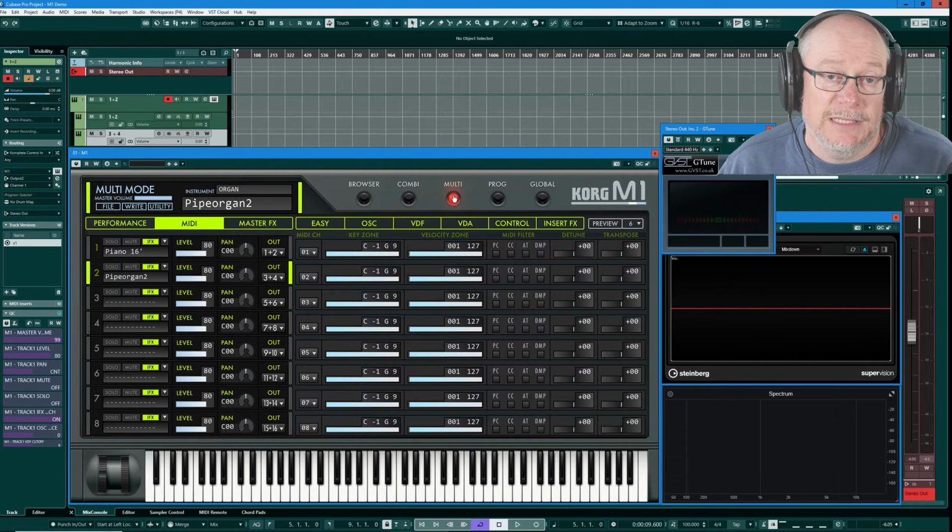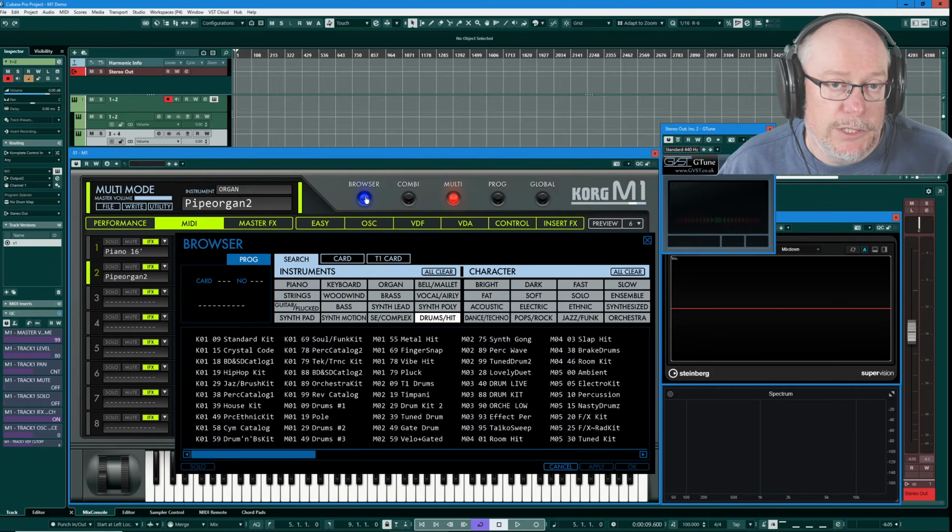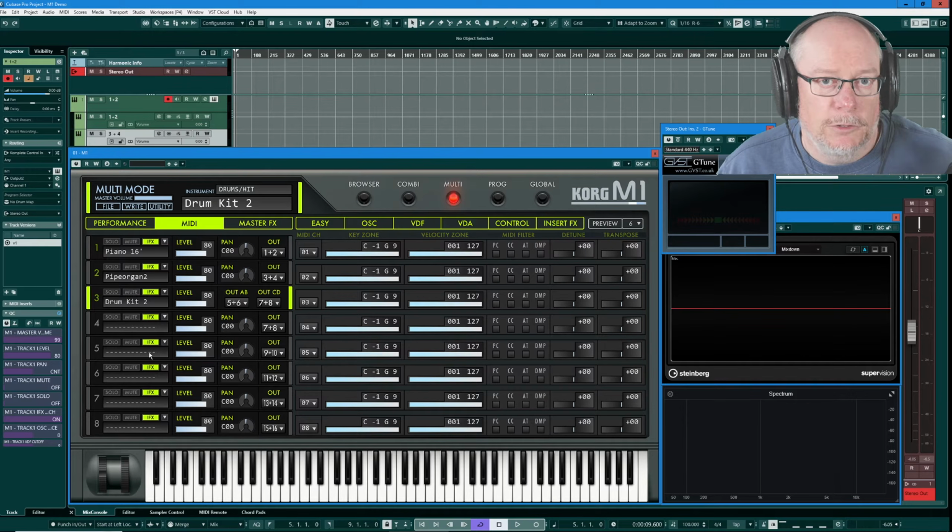Now, rather than having a single sound, we're splitting the sound up into 8 individual units. So now there's no concept of loading a multi. That's not really something you do. When you head into the browser, you're taken to programs because you're going to put a single program into a single slot. So I've already preloaded piano and pipe organ. Let's put some drums on channel number 3. They're all completely independent sounds.